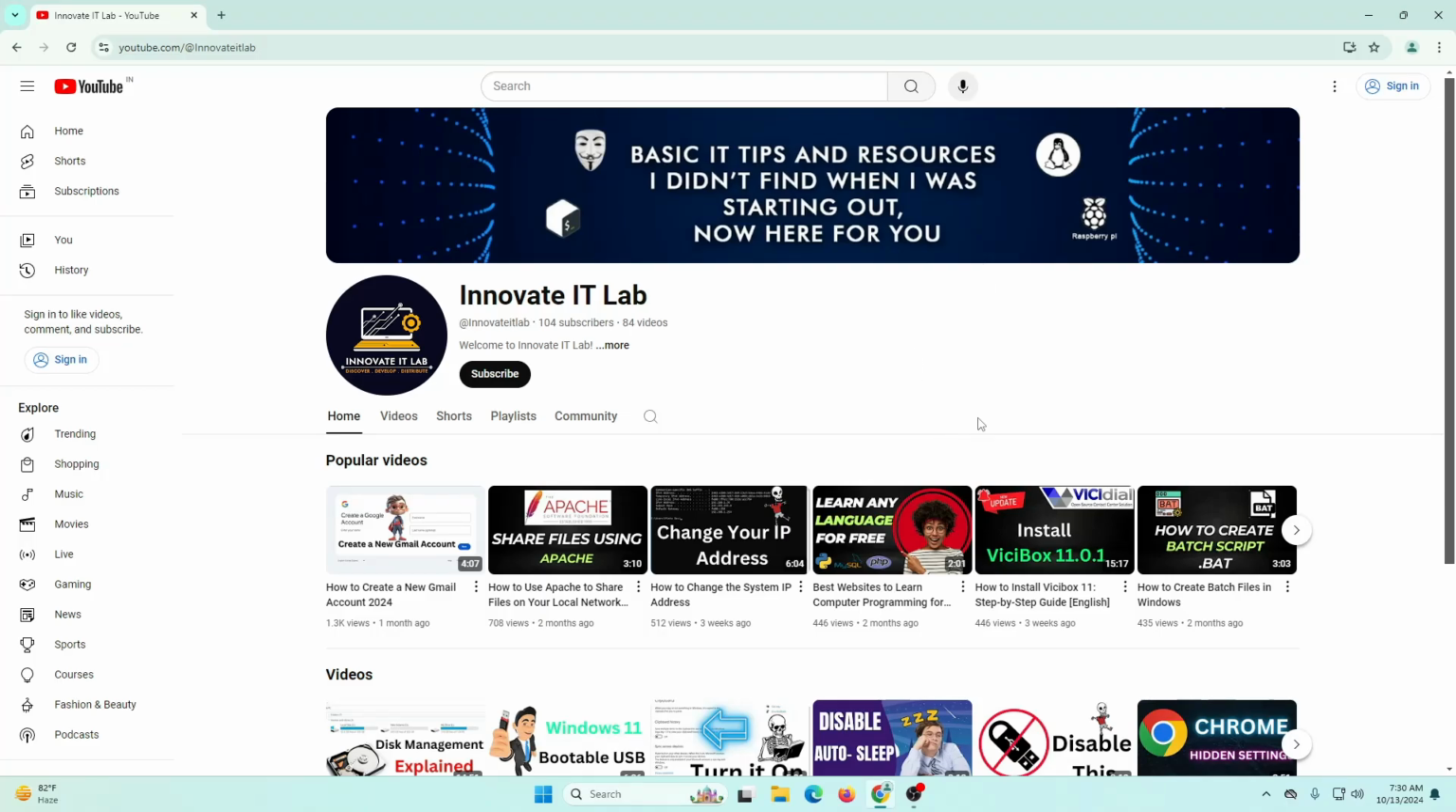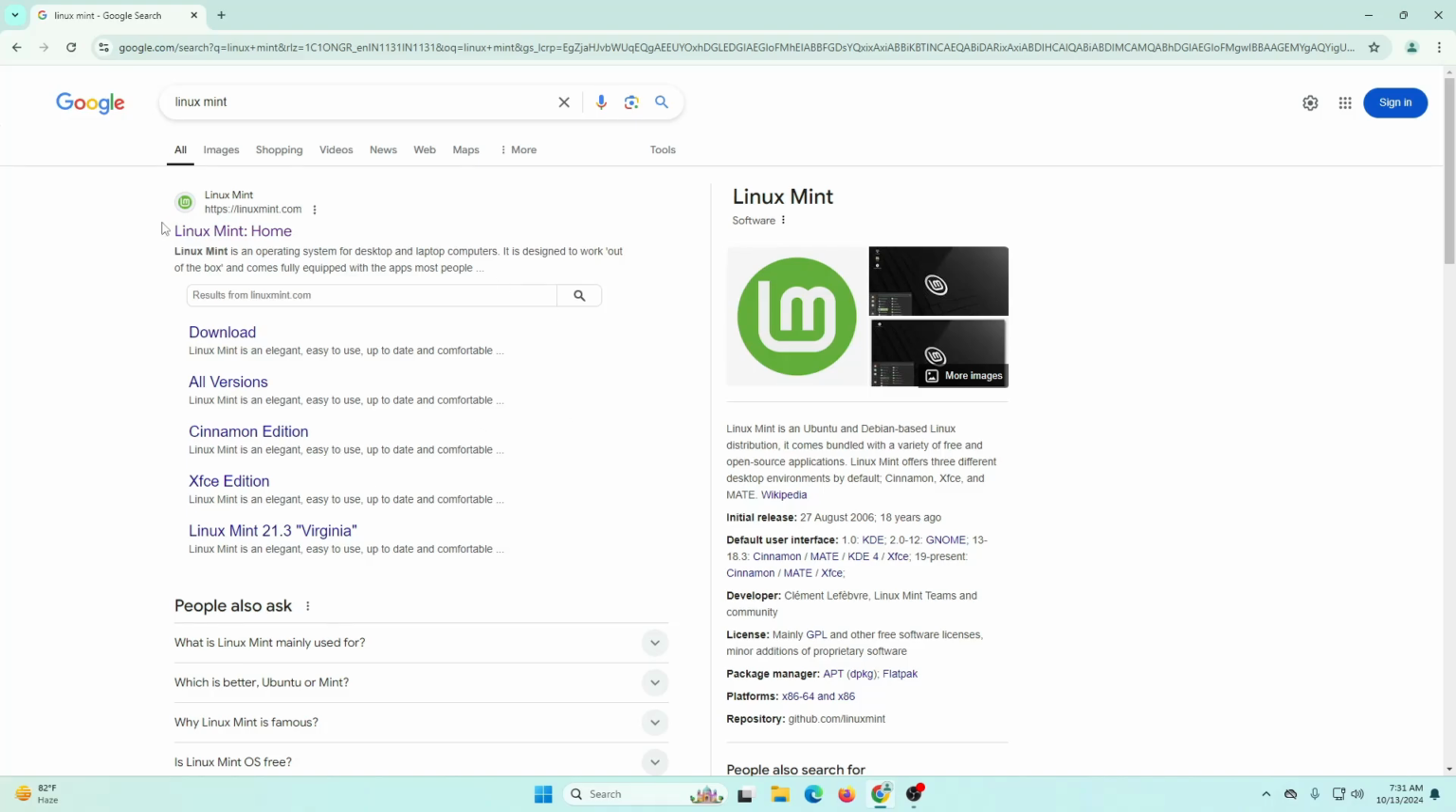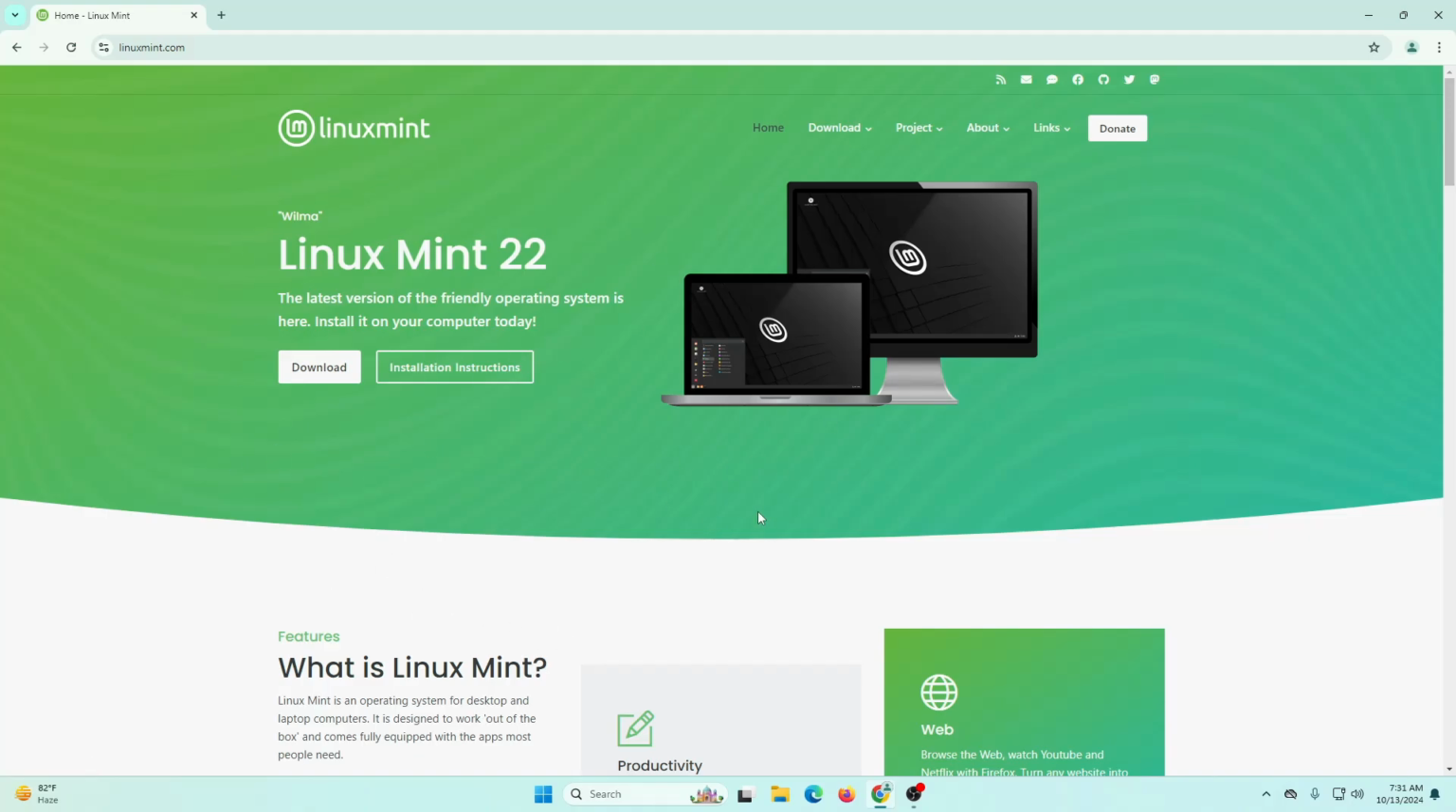In this video I'm going to show you how you can download and install the latest version of Linux Mint. This is their official website. If you type Linux Mint in any search engine, I'm using Google, it will take you to this particular website, www.linuxmint.com. So we are going to click on this. This is their official website. We are on the home page, and you can see the latest version right now is Wilma, Linux Mint 22. So we are going to download it.